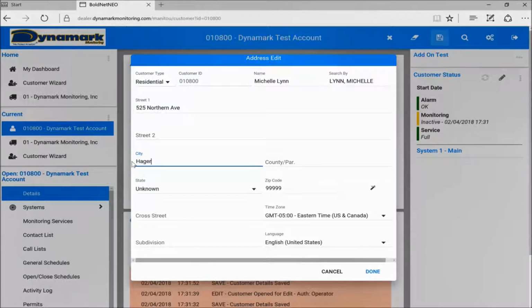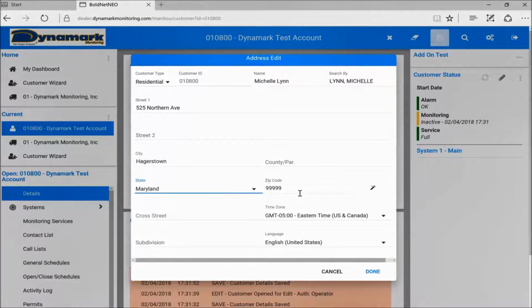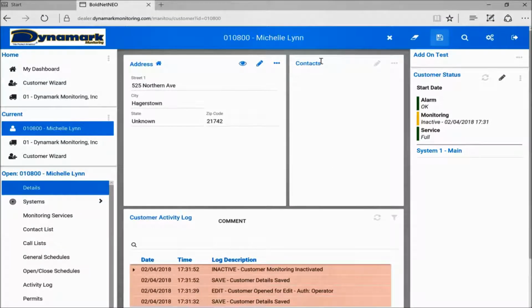So we put the city, which is going to be Hagerstown. We can select that there. And the state, this is going to be in Maryland. So we will go in here and find Maryland. Okay. And then we put in the zip code. And if you need to change the time zone, you can do that right here. We're in Eastern time, so we're done with this section. We're going to go ahead and click done, and that will update the information for us over here.